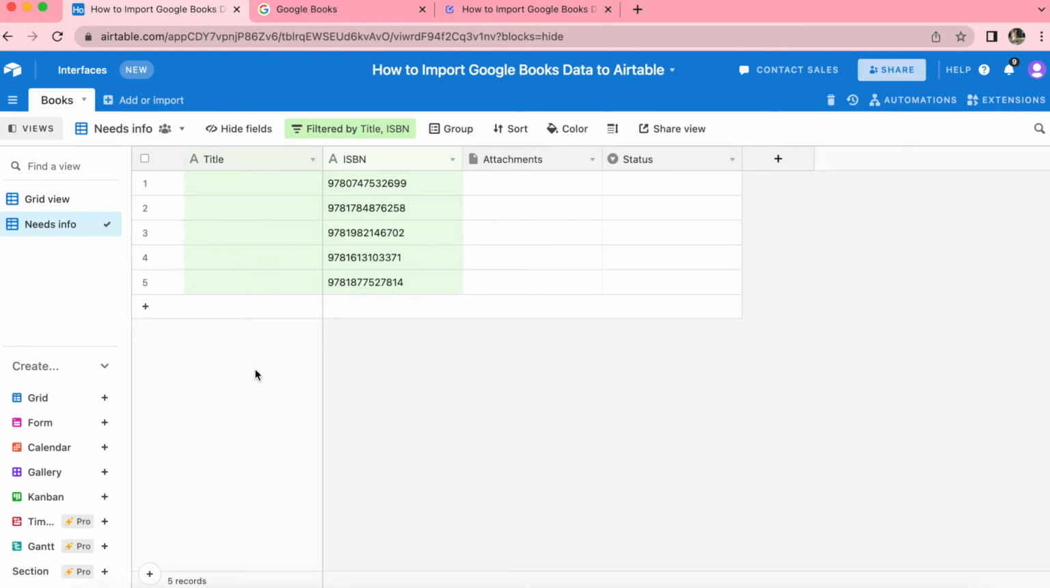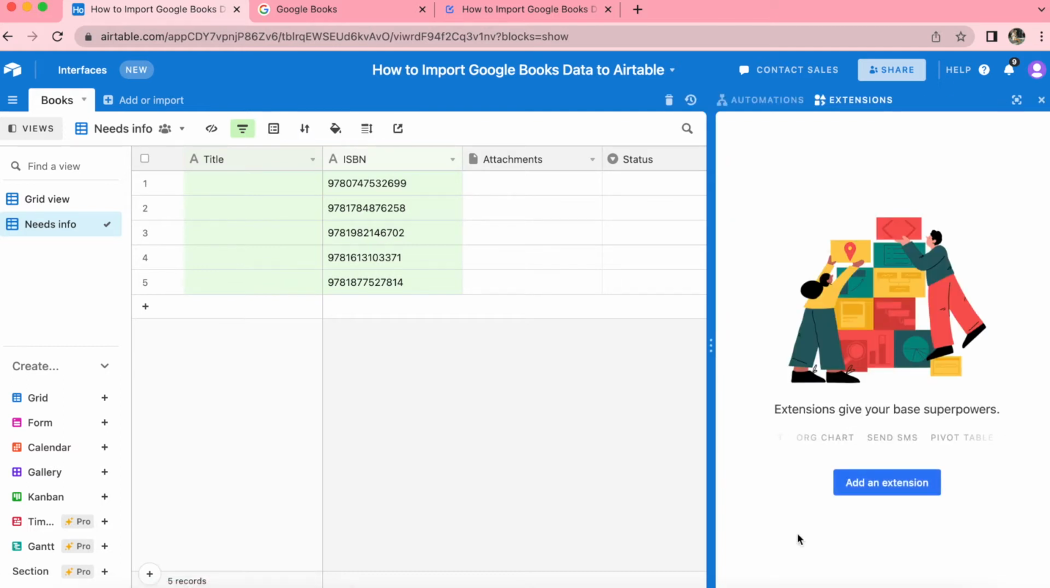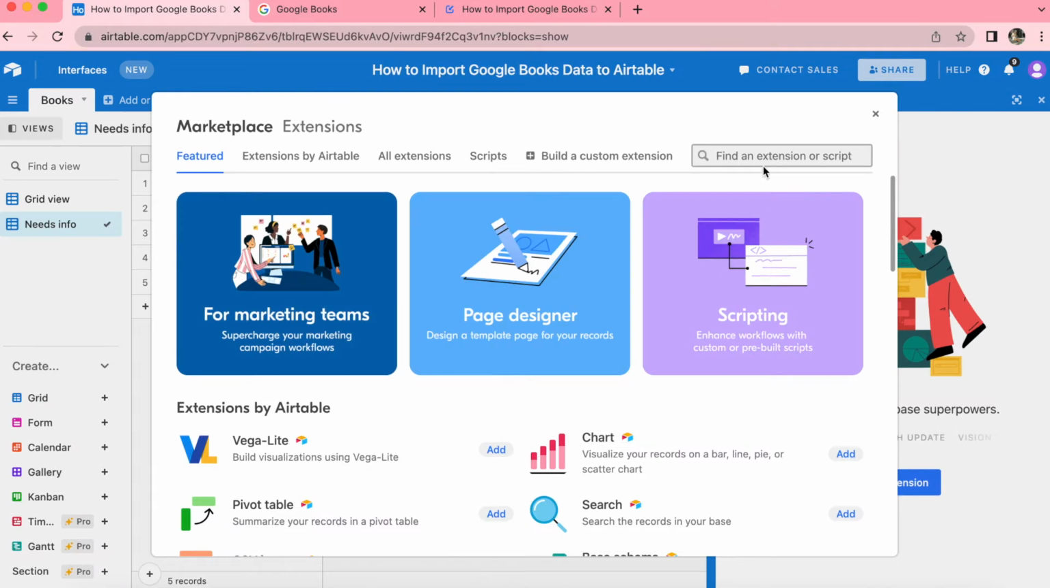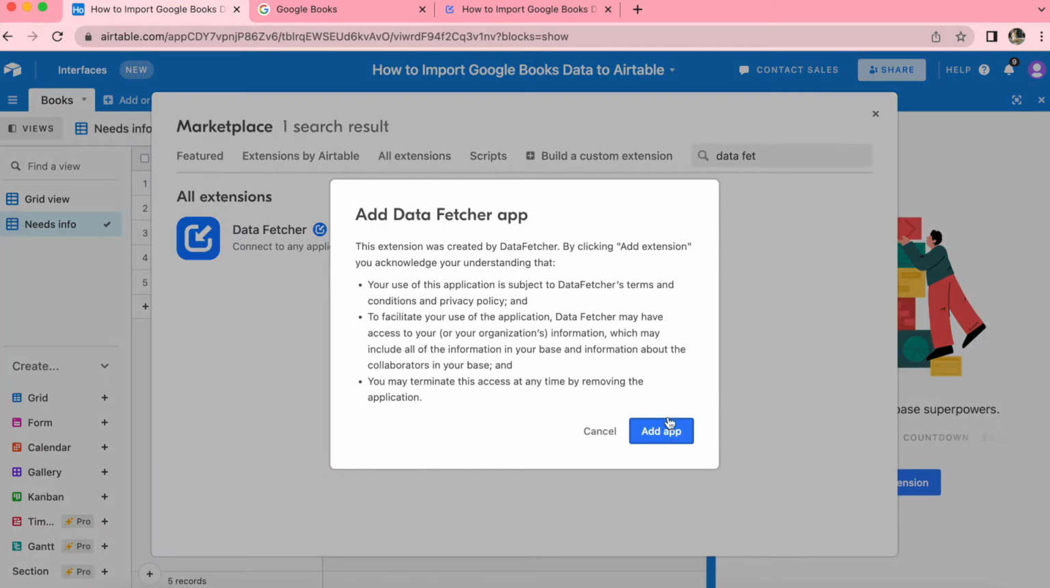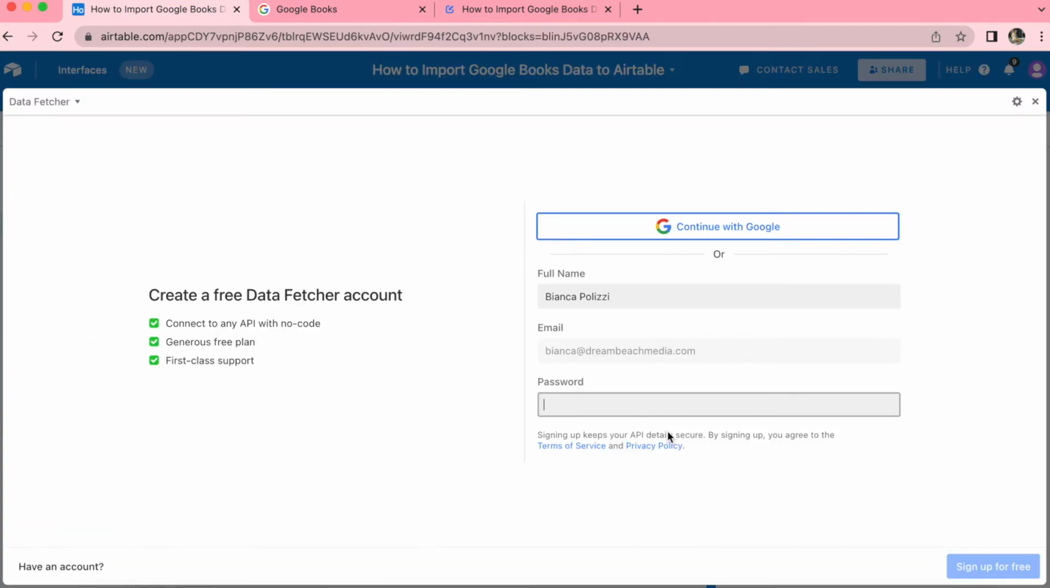Now we're going to go ahead and install our Data Fetcher app. So to do this, you want to go over to the right hand side and you'll see extensions up here. Here you can select add an extension. And then we can search for Data Fetcher, simply up here in the search bar to the right hand side, select the add button and then select add app. Fantastic. So you will immediately be brought to the following screen where you can either create a free Data Fetcher account or you can simply continue with Google.